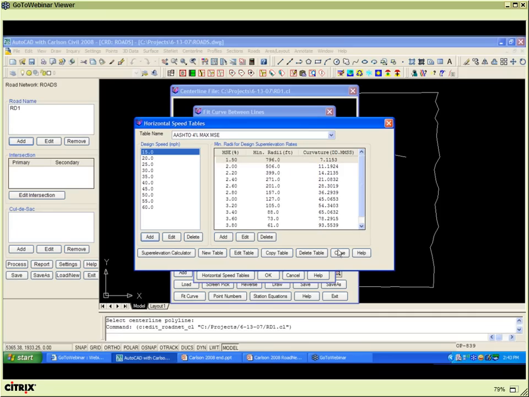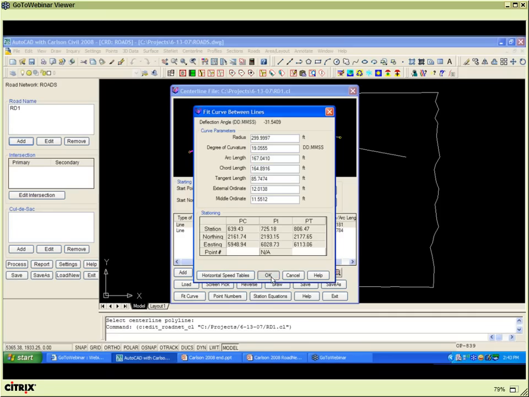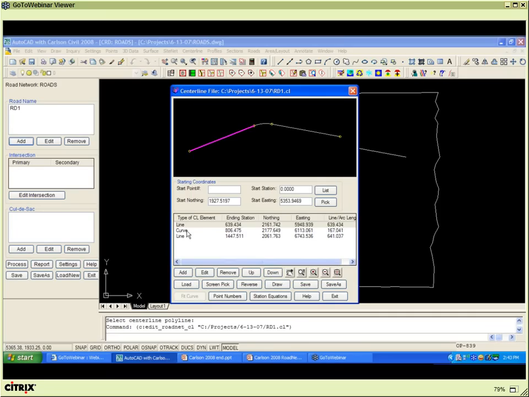Okay? All right, I'll leave this like it is. It shows me what it looks like here. If I want to, I can edit this curve, but I'm going to leave it like it is. We can move things up and down. We can reverse. That's a new thing in the software, to reverse your line work. We can screen pick, which is another new command. I'm going to go ahead and pick Save and Exit.